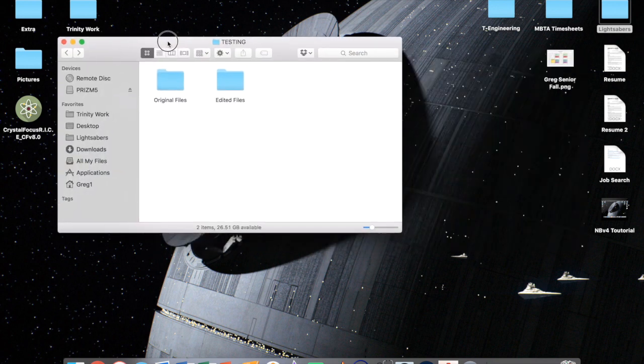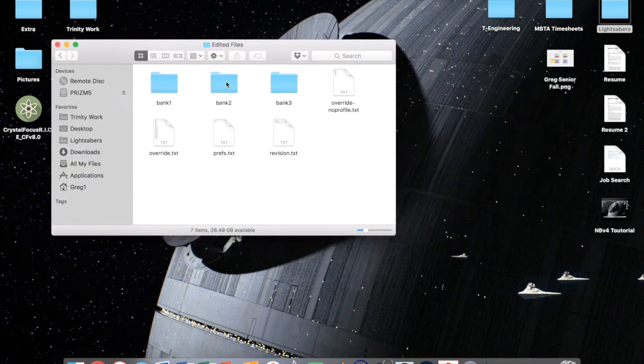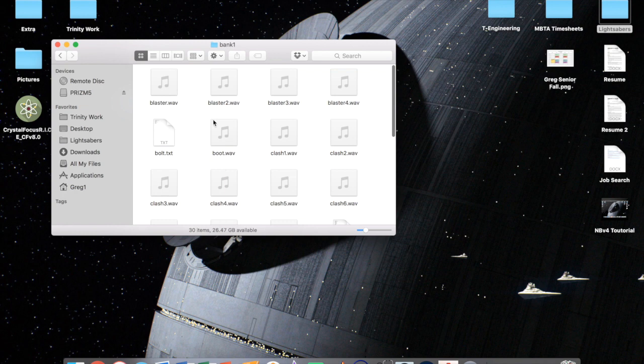And now we have this. So I'm going to do kind of what I did last time, where I'm going to edit only one bank and show you the override file and the config files within the Saber.